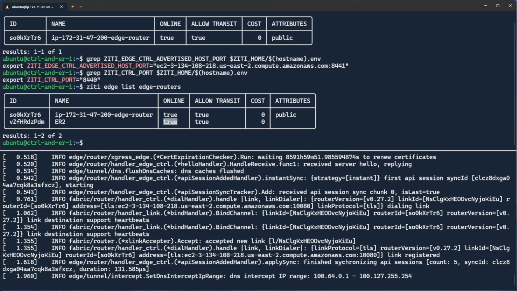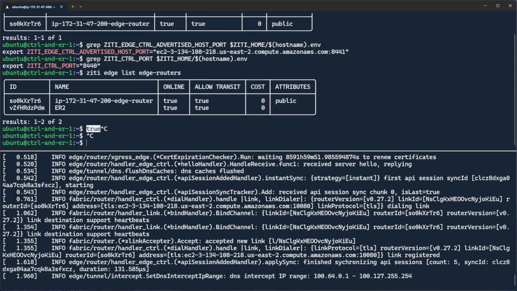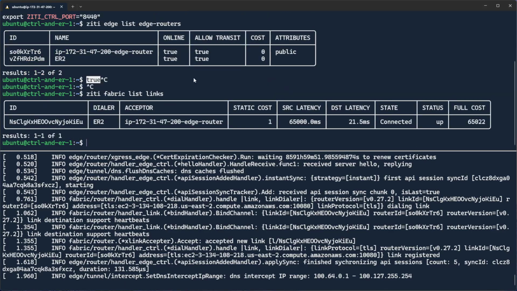Let's make sure that the edge router has linked to the other edge router. To do that, we'll run ZD Fabric list links. We see one link, fantastic. This is the acceptor, the one that is being dialed. The other router is connecting to it. From ER2 is the dialer, great.